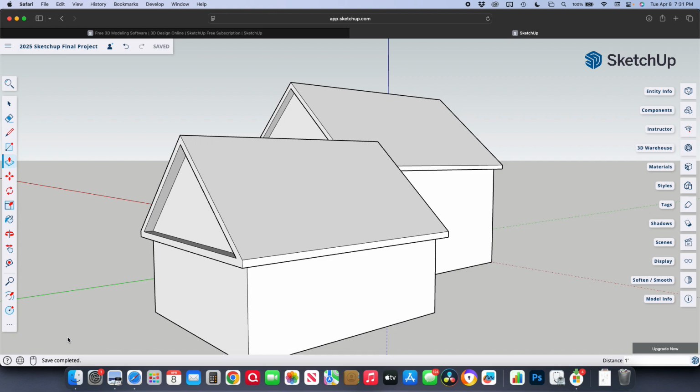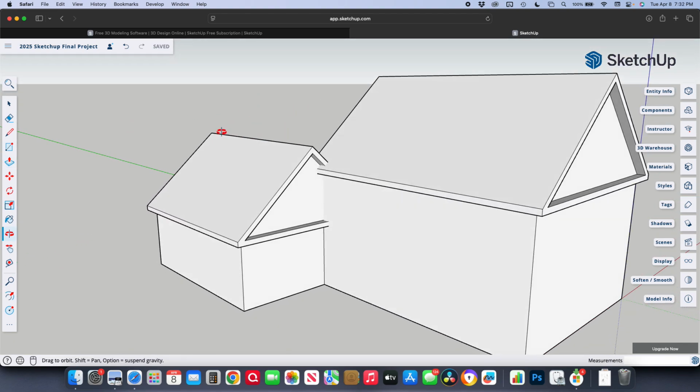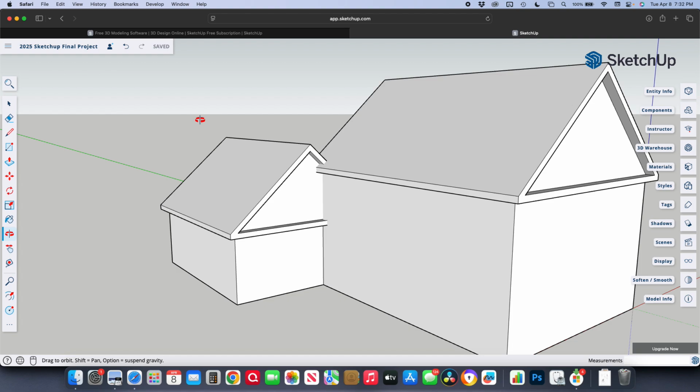Okay, now we've got all the roof overhangs in. The next thing I would move on to would be the doors and the windows. And I'm going to start right in the front. I would actually do one other thing.